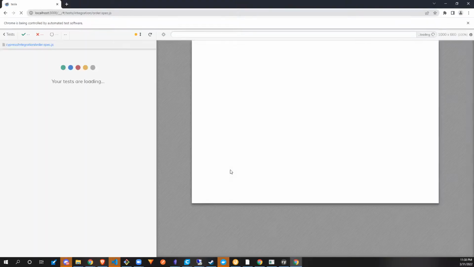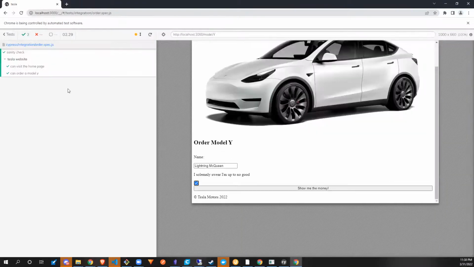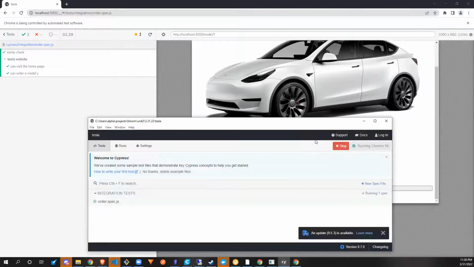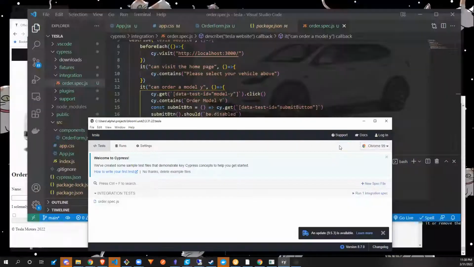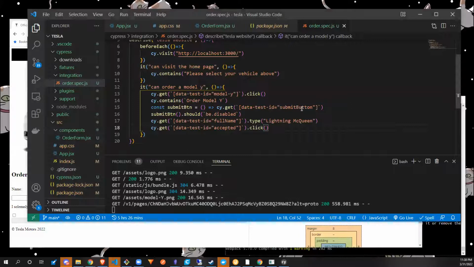So let's run that again. So notice it typed in Lightning McQueen and I solemnly swear I'm up to no good. We're good. And this button is now enabled. Minimize that.